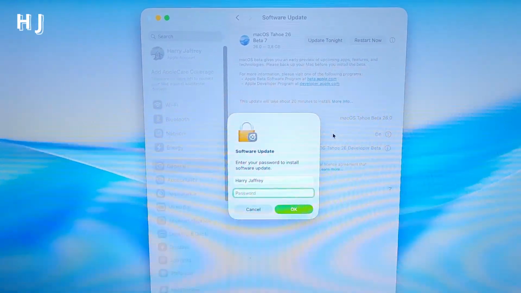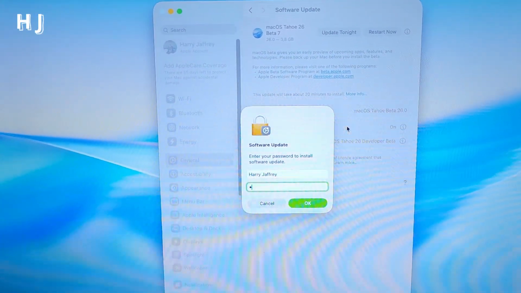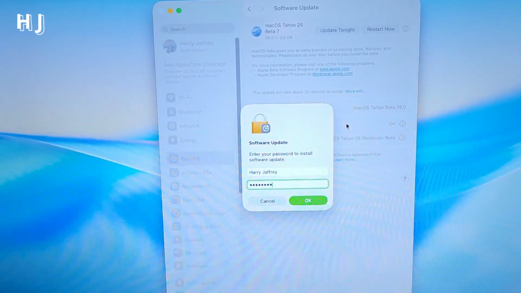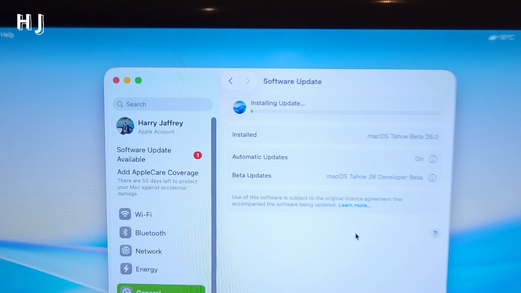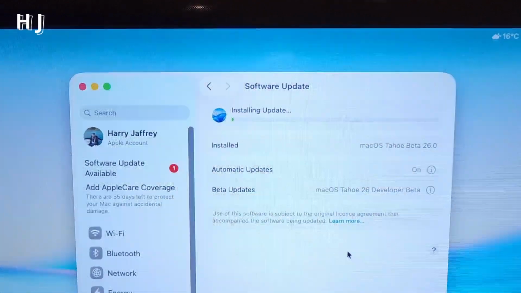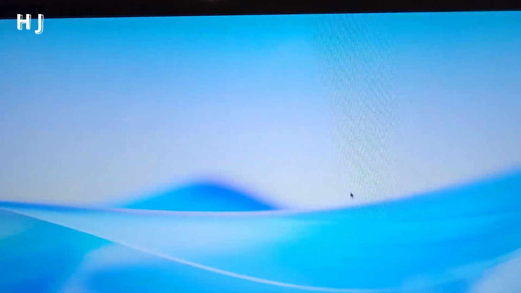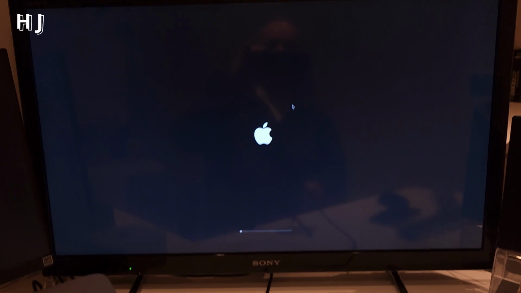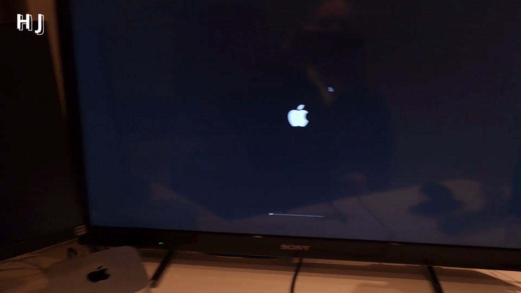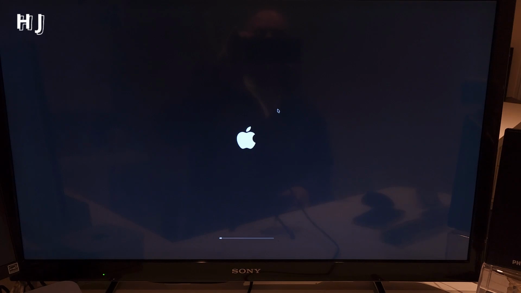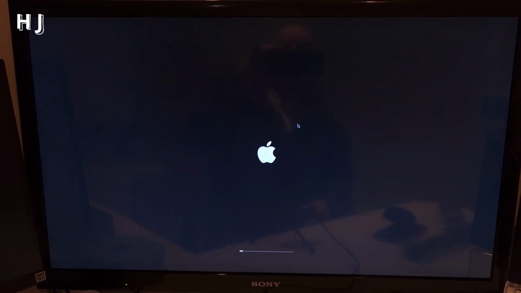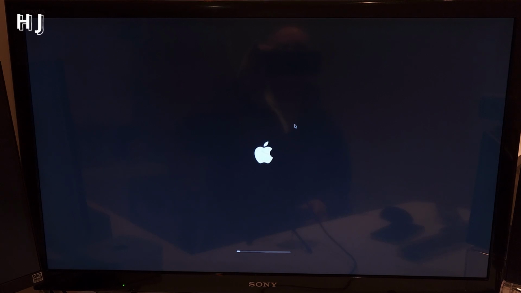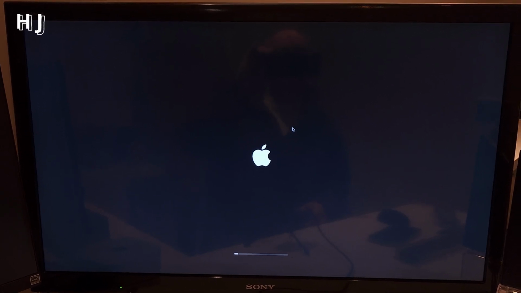You have to put in your password. Hit OK. You see here Installing Update. We have to wait a bit. The machine is restarting. You can see I have a double monitor. So it will restart a couple of times. You'll see the Apple logo. Meanwhile, you can go and grab some tea or coffee because it will take some time, and I'll be back.